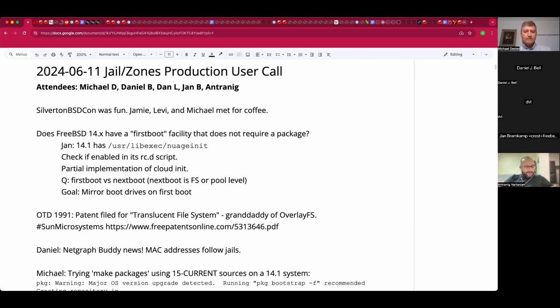I'm sorry, first boot is a package? That's what every forum said, and it didn't seem right. Yes, no, there are some rc.d scripts tagged as for first boot, and so they tap into that. But some of the extras, so convenient features, are available for imports. Okay, that makes a lot more sense.